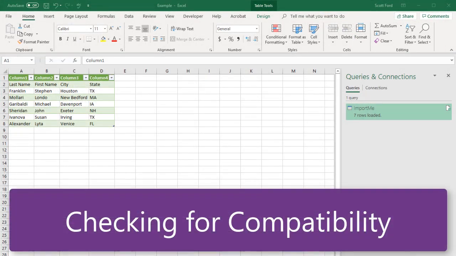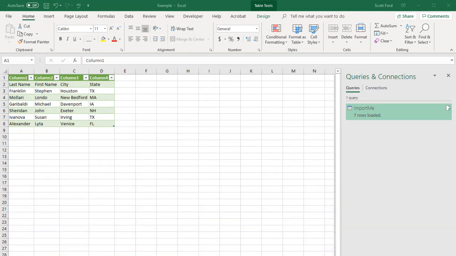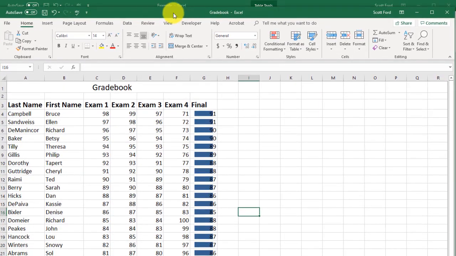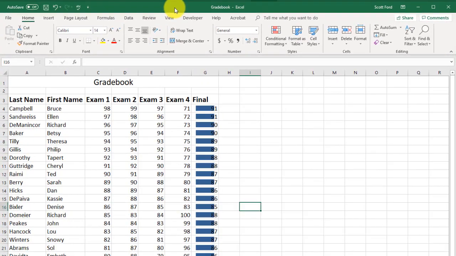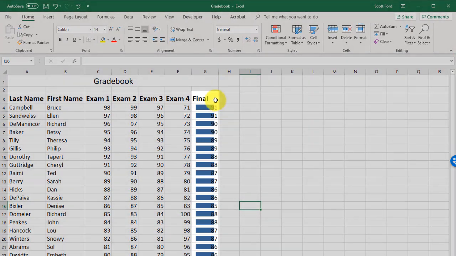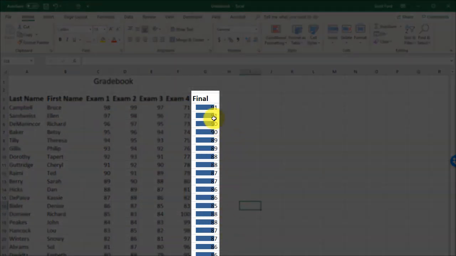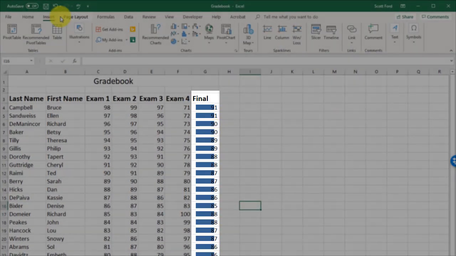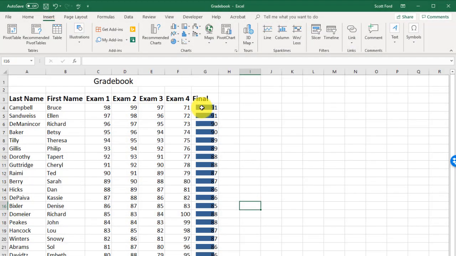The last thing we need to look for is issues with backwards compatibility. Let me pull over a workbook that I know for a fact is going to have a compatibility issue. These little doohickeys right here are something we're going to look at later. These are known as sparklines. They are not compatible with older versions of Excel. So let's find this out.